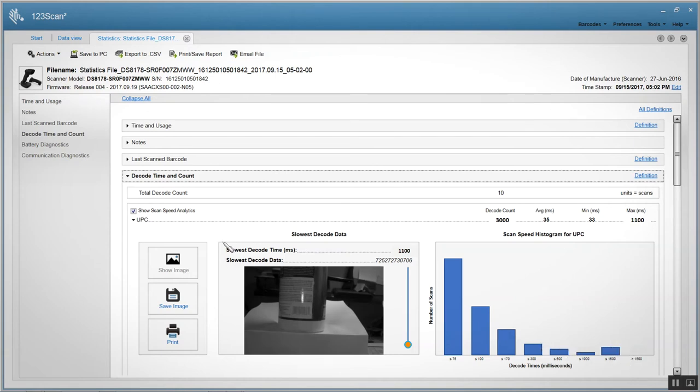So over here, you'll notice, we give you the time it took for the slowest barcode and the barcode data and even an image of it. This lets you go and address your problematic barcodes. Once you improve them, your workflows get much better.